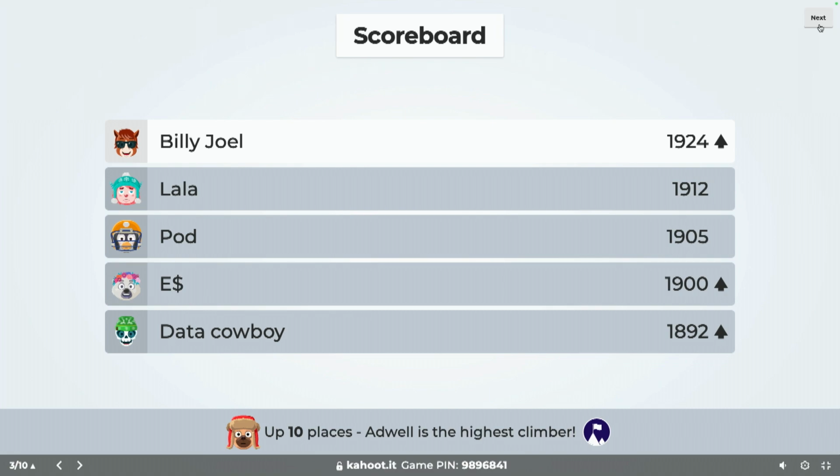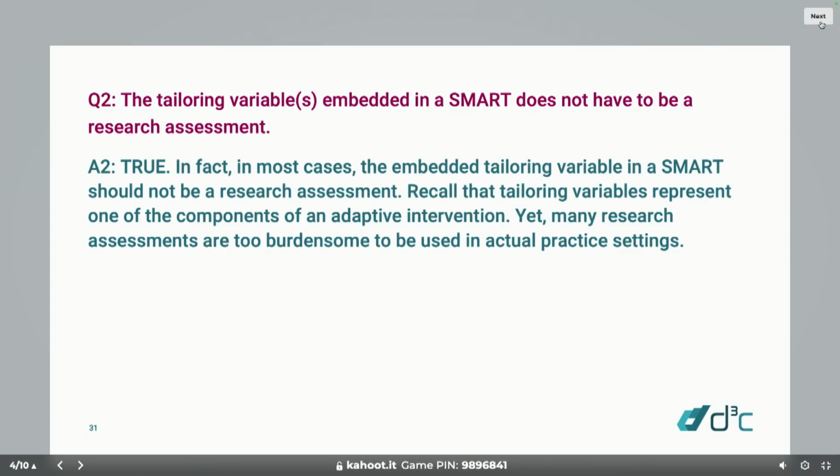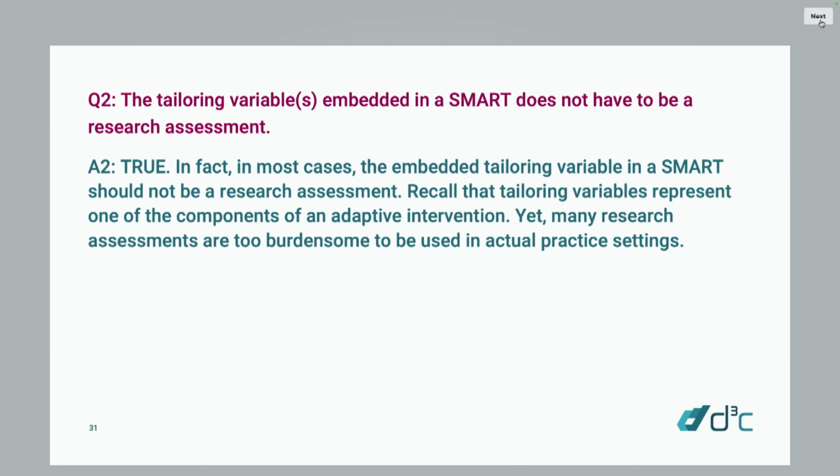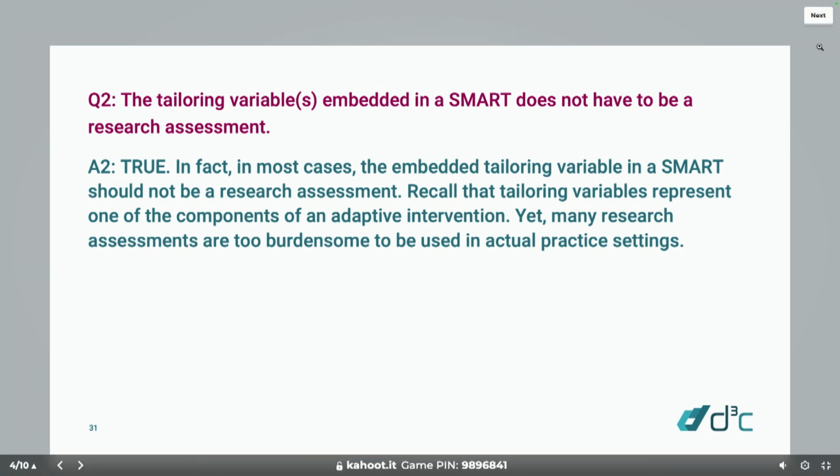Okay. So true. In fact, in most cases, the embedded tailoring variable response should not be a research assessment. Yes, please. Do not use a research assessment for a tailoring variable, because guess what you just did if you do? Guys, listen closely. If you just use the research assessment as a tailoring variable, what did you just do? You just created an intervention that cannot live in the real world. That's what you did. So don't do it.